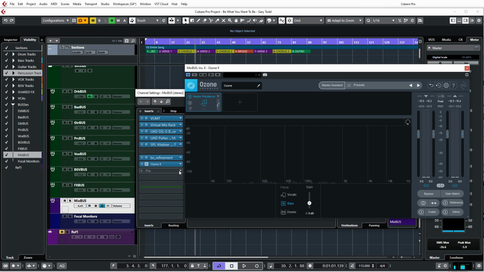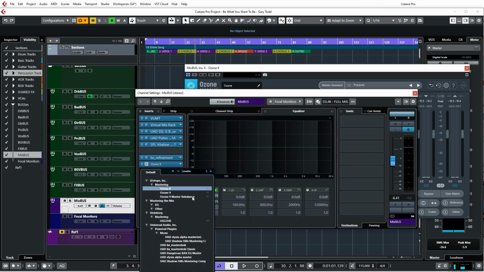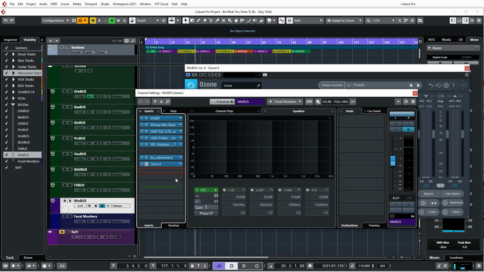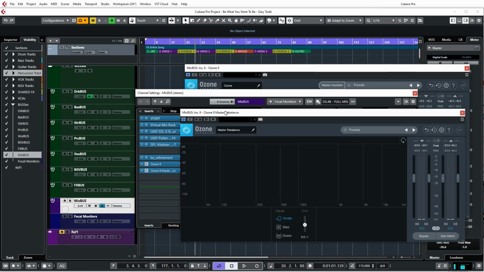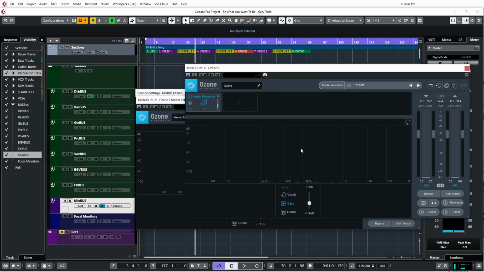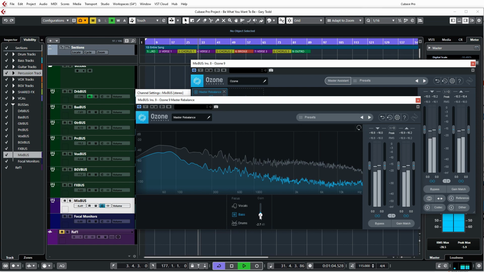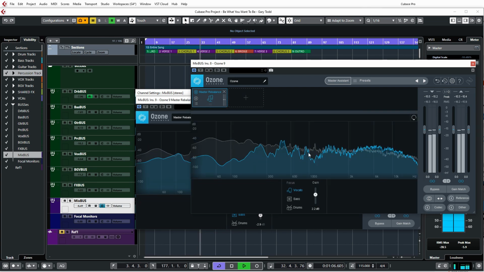So I could load the individual item. If you have the advanced version, you can load the plugin individually. I could load this one up to reduce the bass and still have this one here increasing the vocals. So then I get the best of both worlds.